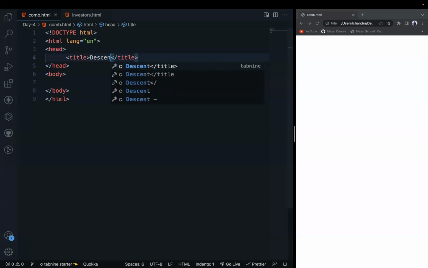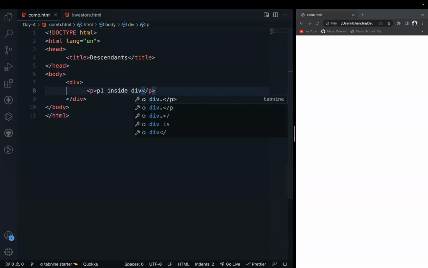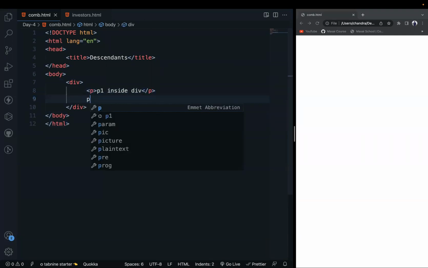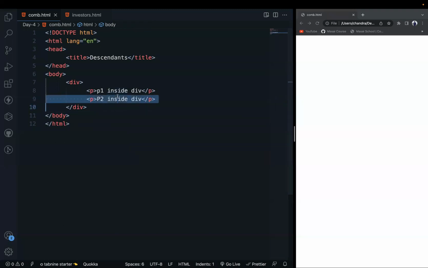So now we'll see something known as descendants. Suppose I keep a div here, okay, and I'll keep a p here, saying p1. So is this p1 a descendant of this div? Is this p1 a descendant of the div? So I will write p1 inside div. If I write one more p, I will write p2 inside div. Is this p2 a descendant of the div?